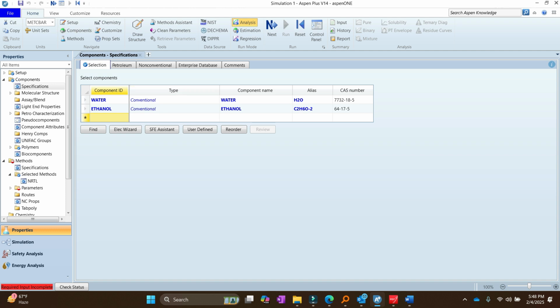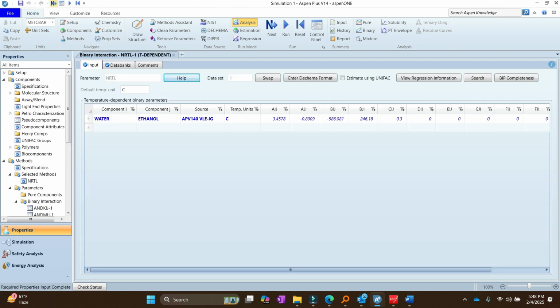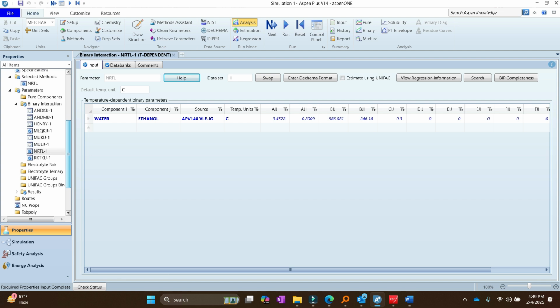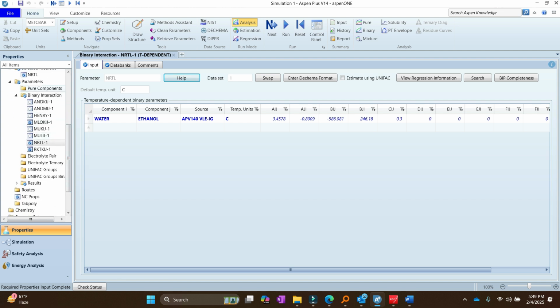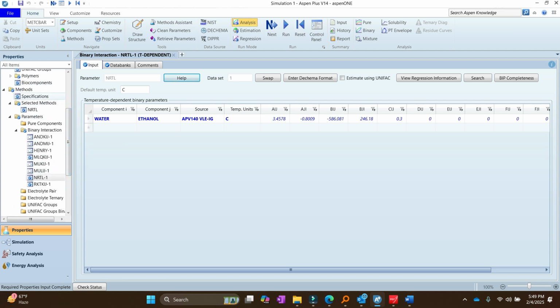After selection of the component, you can click next. It will lead to whatever the next input window is. And just notice from the navigation pane, where are we now? We are under the Methods folder, in the Parameters folder, and from the Parameters folder we are inside NRTL-1.